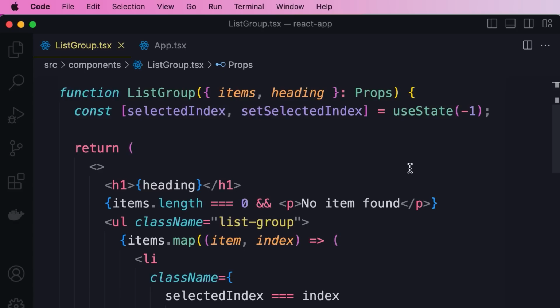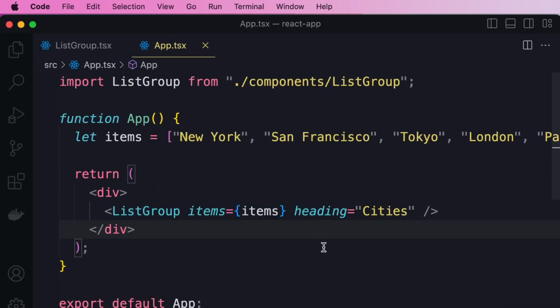So we need a mechanism to notify the consumer or the parent of this component that an item is selected. In this case, the consumer or the parent of this component is our app component. This is where we're using the list group. So when an item is selected, we should notify the app component that an item is selected. But how can we implement this?